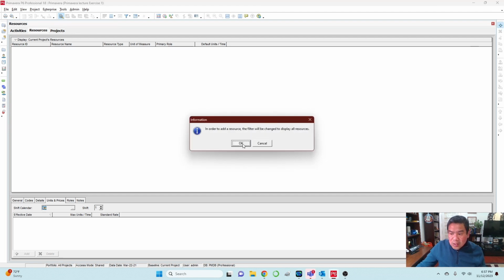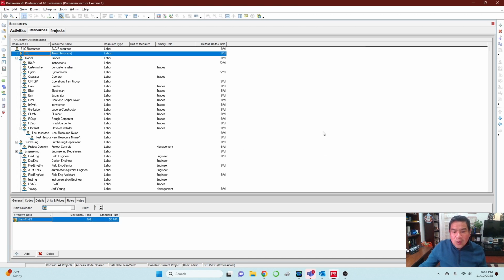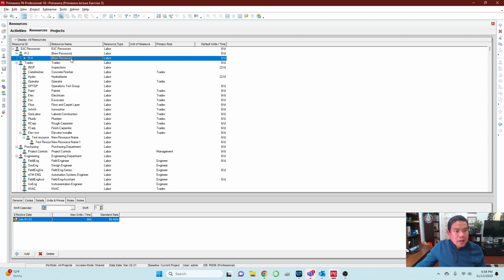What you do is just click OK, and it will show all the resources that are currently available, or that are built in by default into Primavera. Now, if you are going to build up your own resources that are specific to your particular project, just click the plus sign again on the navigational toolbar. Click plus, and rename that as whatever you want, say, for example, your project. In my case, I'm just going to name it exercise one.